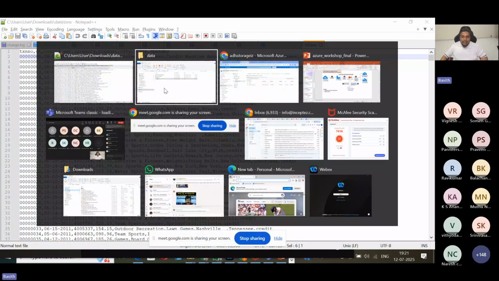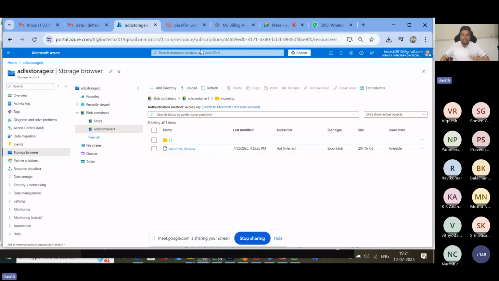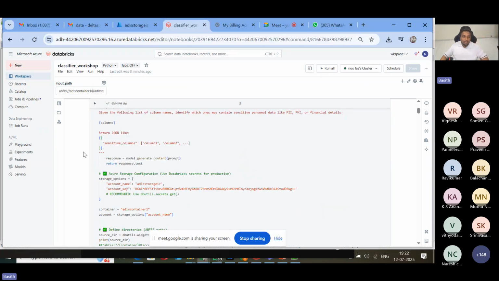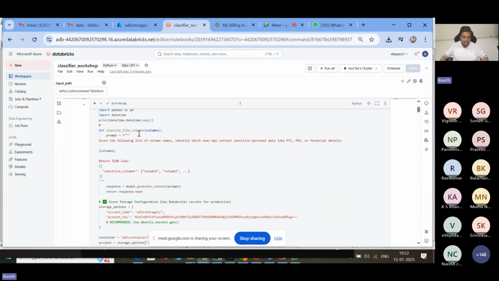So if I have to understand whether it's sensitive data or not, I have to put in a lot of time and effort. What I'm going to do: hey, can you do this work for me? I'll tell you how you have to do that. That is what I'm prompting here. I'm telling, hey, with the given list of columns, identify which one may be containing sensitive data or personal information, personal healthcare data, or financial details, something like that.